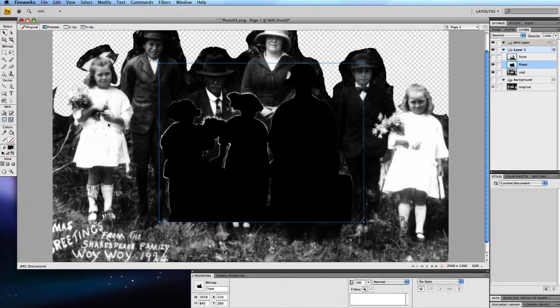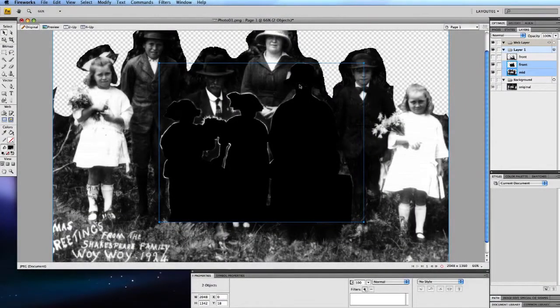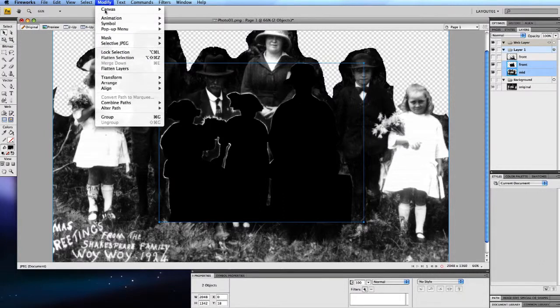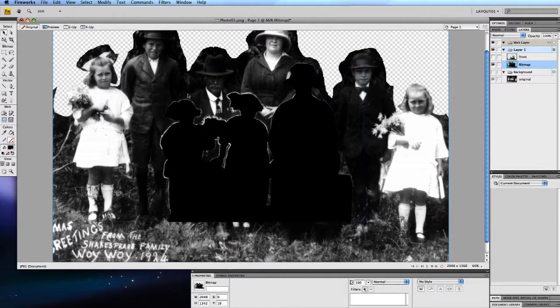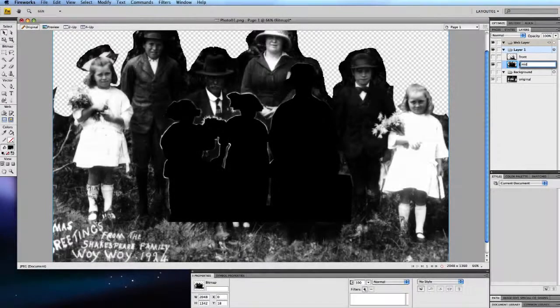Combine Front and Mid, Shift-click in Layer 1. Go to Modify, Flatten Selection. Then name that new bitmap Mid. Then save your project. Go to File, Save.